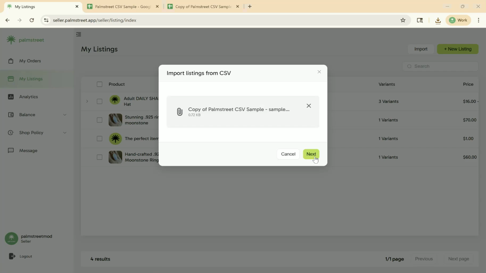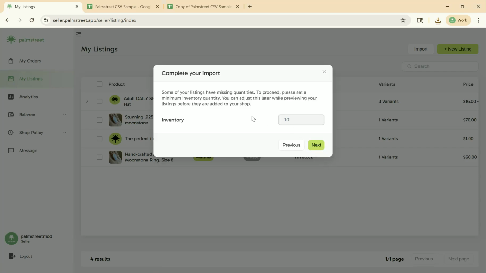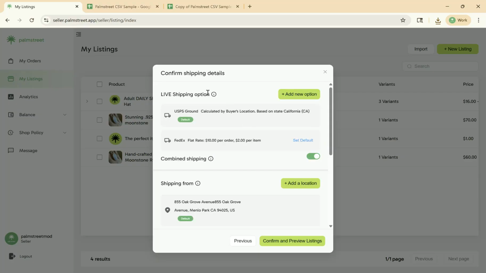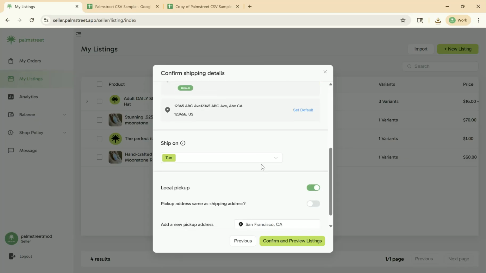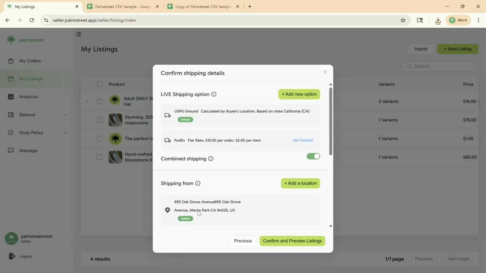Once you have it listed, hit Next, and then if there's any issues, they'll come up here. You can just fill in the dots, and then you can change it later if you need to. So this one has an inventory issue, so we're just going to say there's 10 of this product allowed. Hit Next, and then you're going to want to confirm your shipping details. If you already have the delivery section of the shop policy set up, it'll just copy and paste. If not, you'll need to put in some delivery info here. Hit Confirm, and then preview your listings.